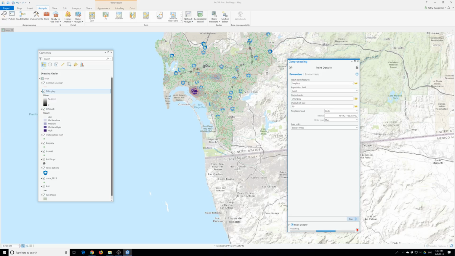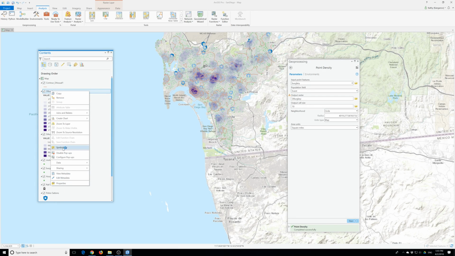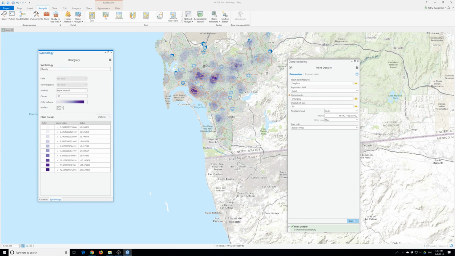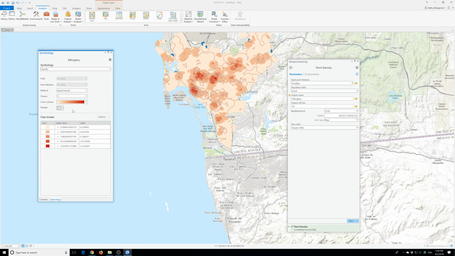And once we have it, oh no, I don't want the same color. Let's go to symbology. Symbology, we will do equals interval. We will do 5, and then color scheme. We will change it into, we want another color. Where did the color go? Okay, change it into red.